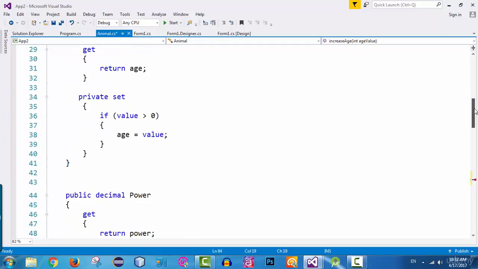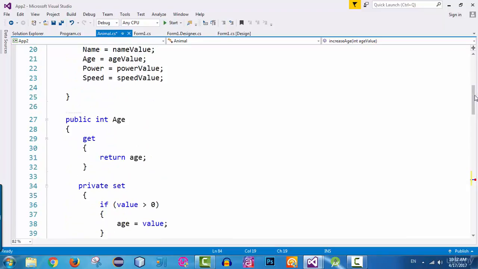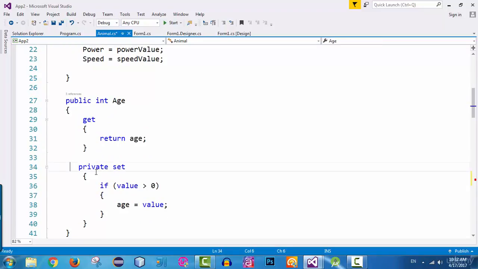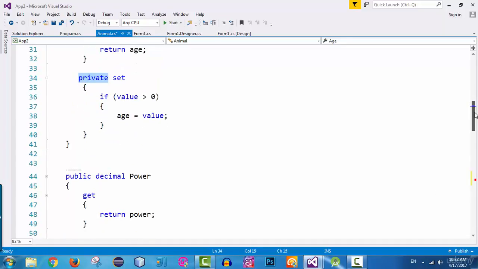So let me show you the age property here. This is the age property, right? And we said that the setter is private. Private means that only the constructor or the methods of this animal class can access this setter, not any other classes. So it is private, but because we are still inside this class and inside the instance method, we can use this setter.